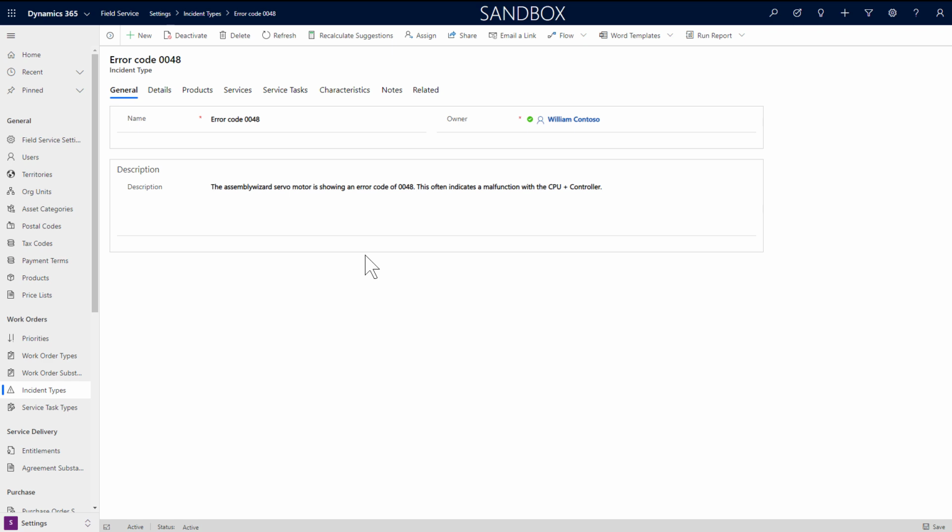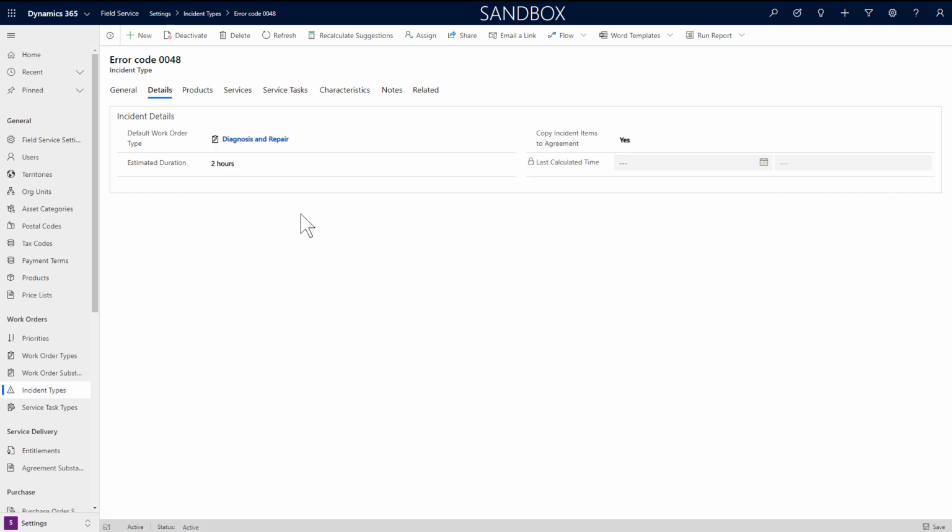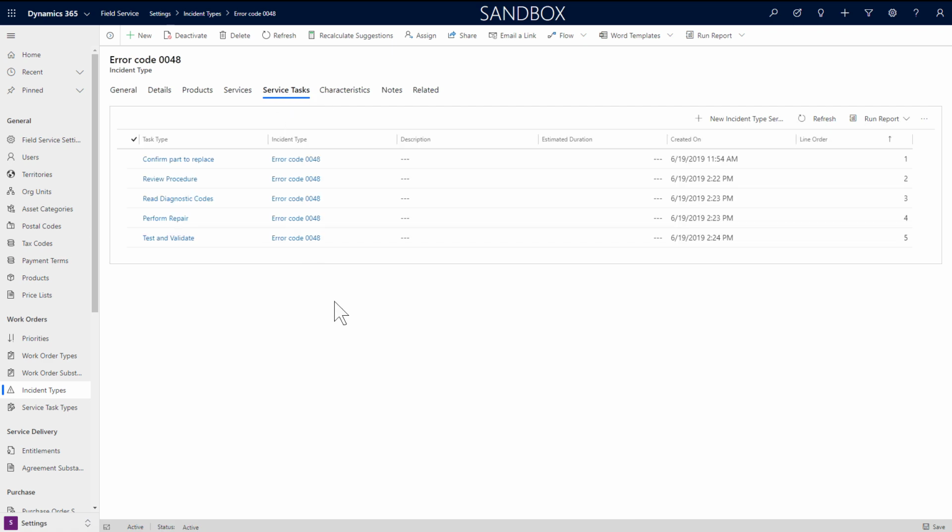To create an incident type, start by giving it a name. In the Details tab, enter how long the incident type generally takes. This will factor into scheduling later on. Then add the service tasks in the order they should be completed according to the line order value. The duration of the incident will be the sum of the service task durations. Or you can leave the service task durations blank and simply enter a duration on the Details tab.